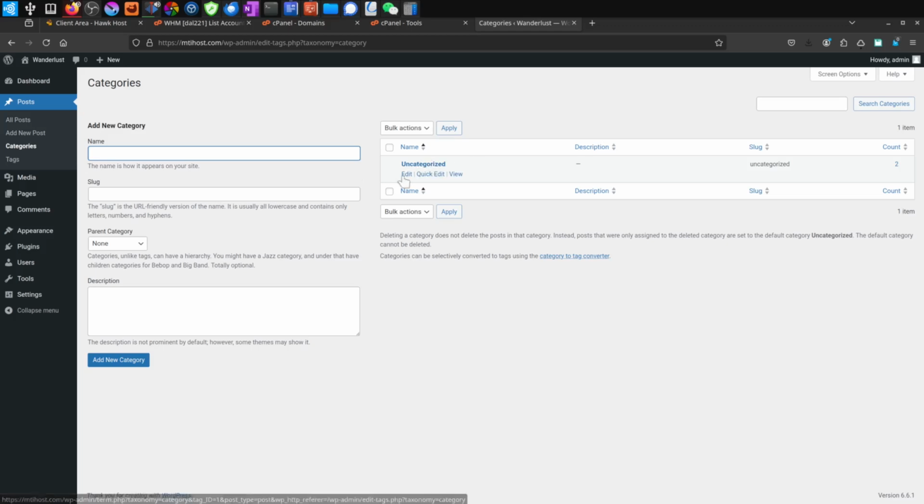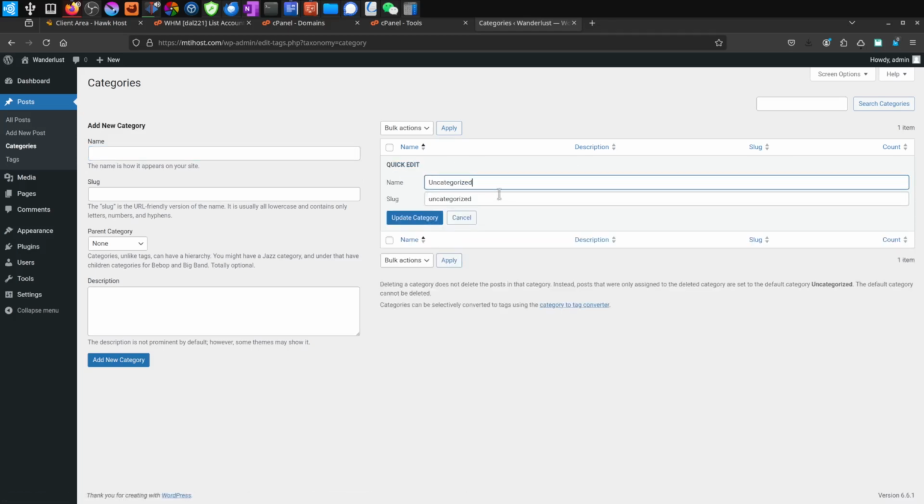And so under uncategorized, we can change this to say budgies or something, whatever we want it to be. And we can change the slug too. The slug is the part of the URL, and it can only have certain characters, so you can't put spaces. If you have spaces, you would put a dash. So let's say we want it to be cute budgies, it would be like that.